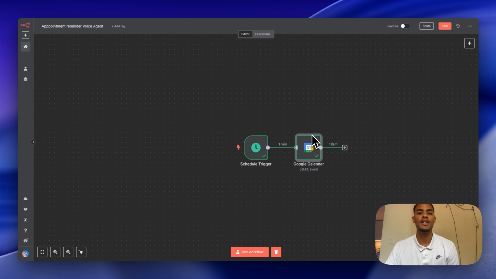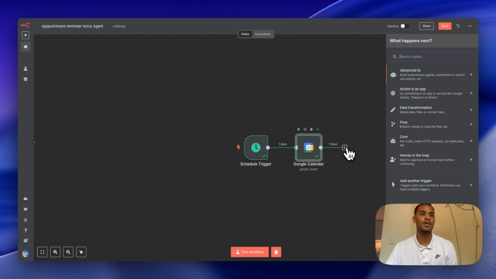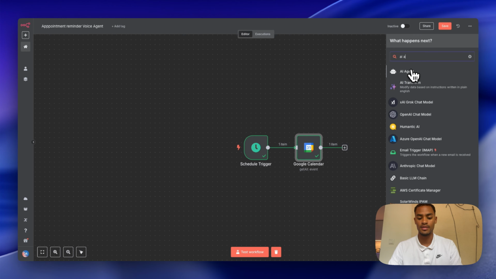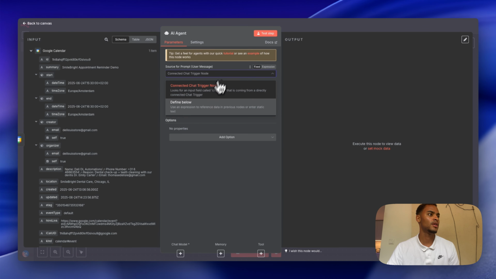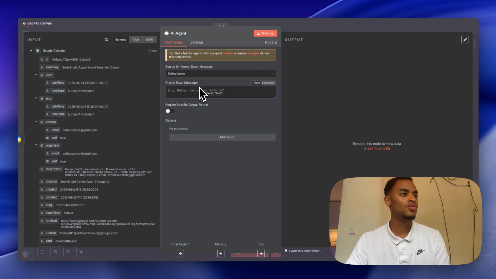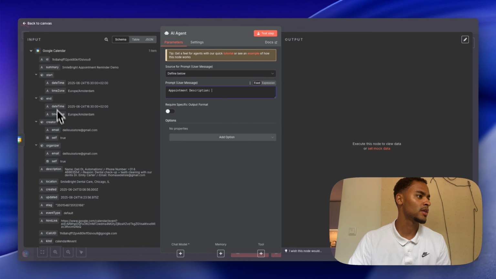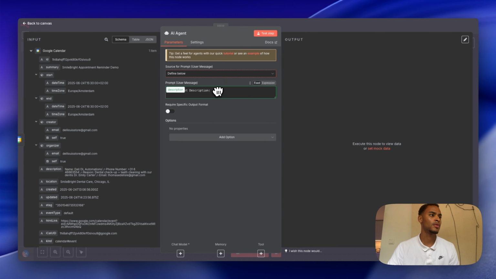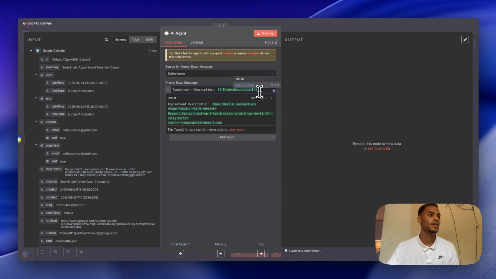So the next step is gonna be adding an AI agent. So we're gonna click the plus button and then type in AI agent. We're gonna define the prompt below. And first we need to put the appointment description here. So we're gonna map it. Let's see where it is. The description is right here. So we're gonna drag it, put it right there.